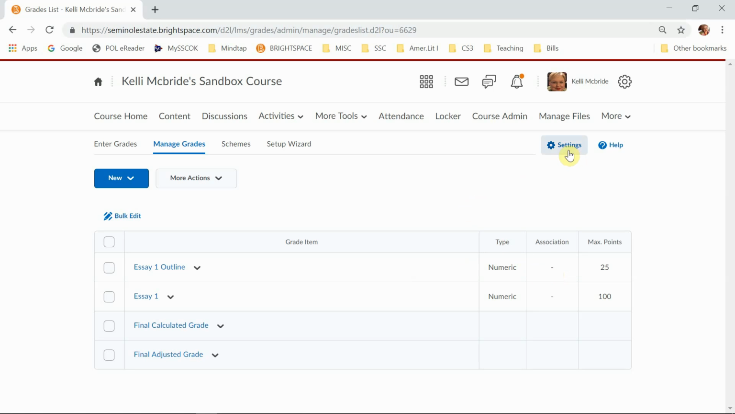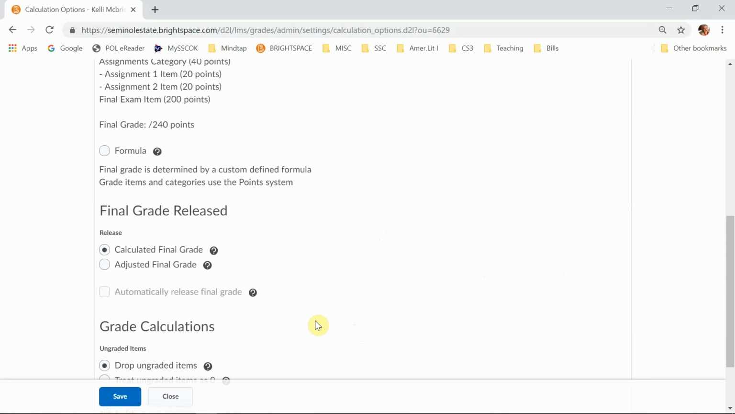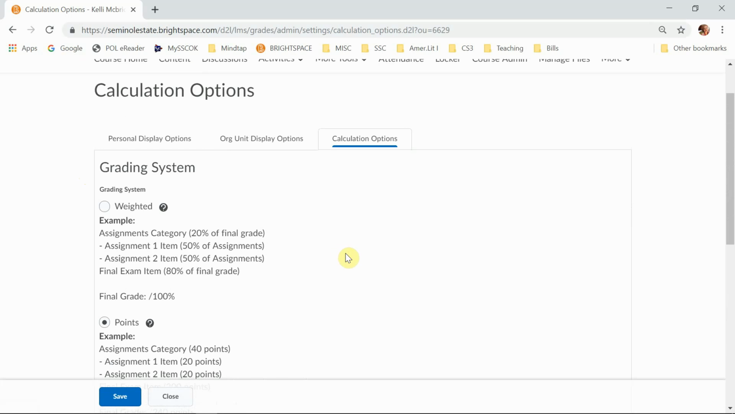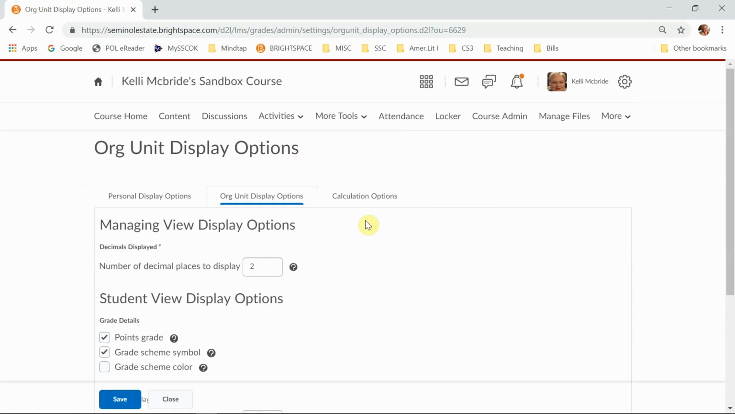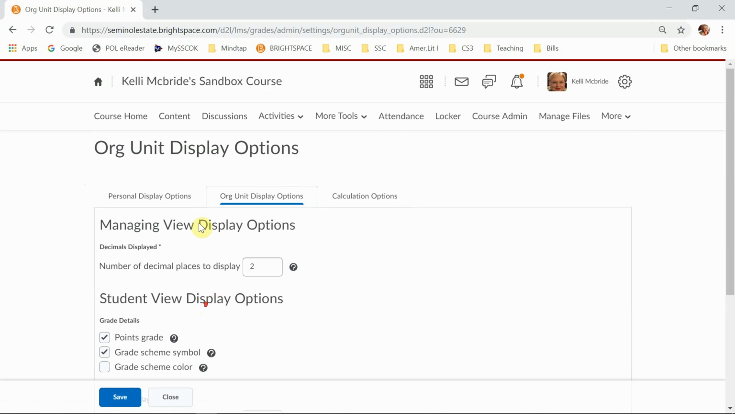Now, let's look at this settings menu. This repeats many of the things that were in the setup wizard. Like if you want to go back and change from points to weighted, you can do that. And it's not going to delete any of the grades. It will require you to set up the categories and partition how many percentages each category is done, but you could do that there. This allows you to change things like the decimal places and what students see.